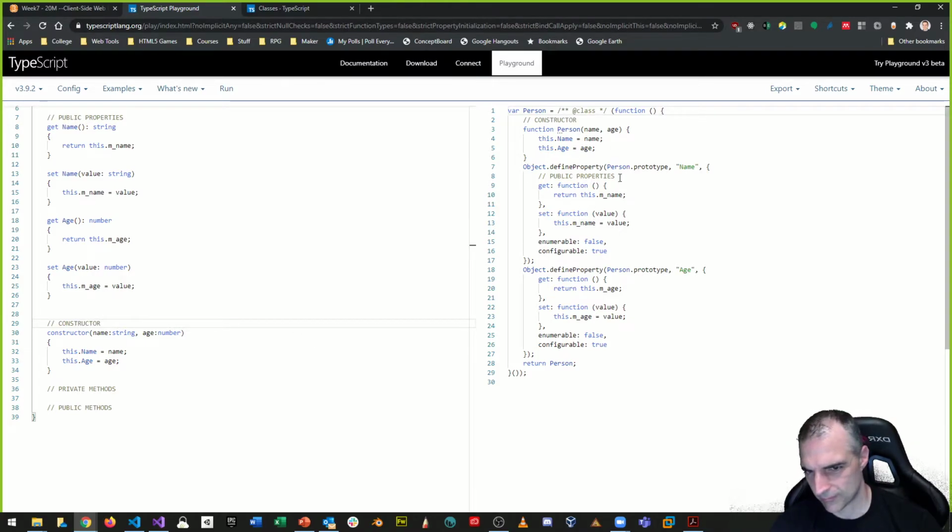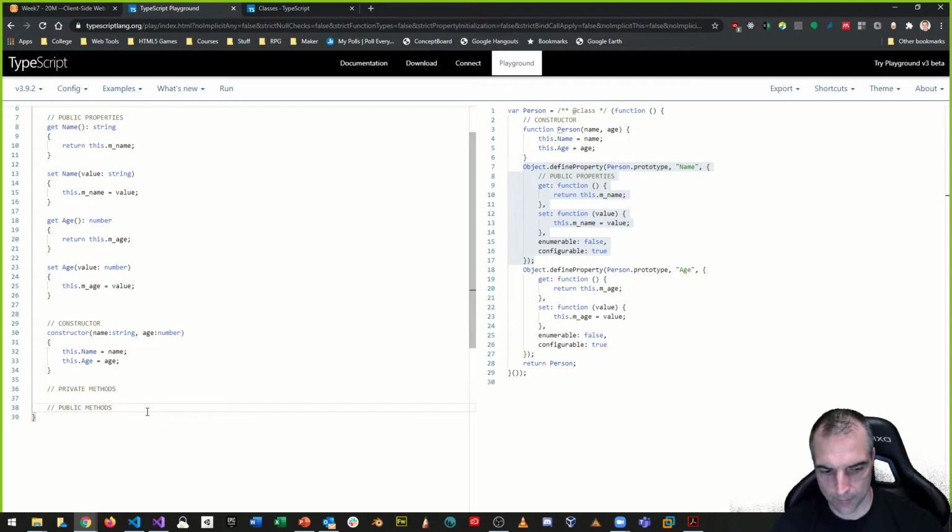Notice that these things are being defined down here. They don't have to be. You can define them wherever you want, but typically what you want to do is have the constructor first, and then you want to have person.prototype. Okay, that's typically why these things are down here. And then under your public methods, we're going to have says hello. Public says hello, right?